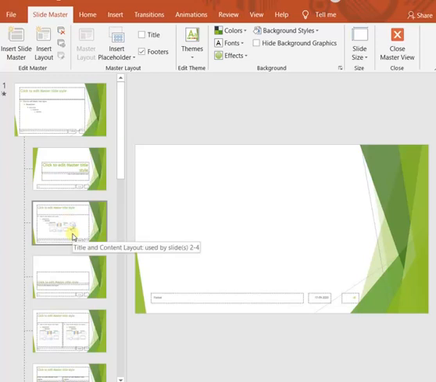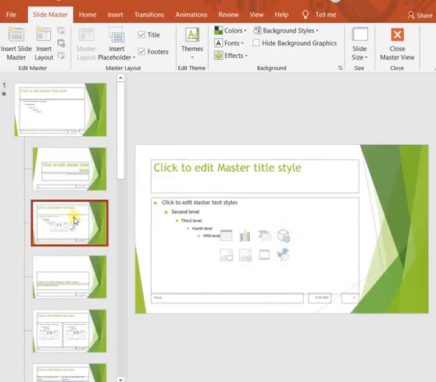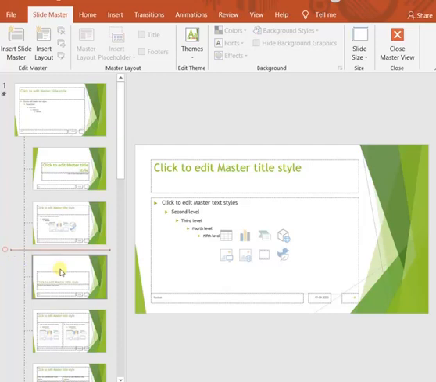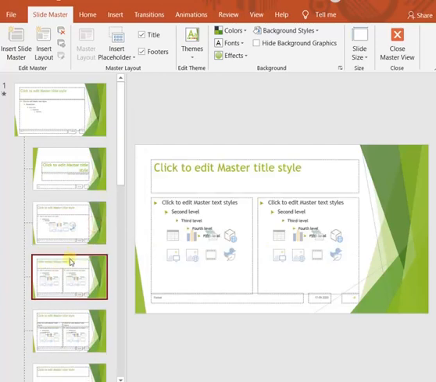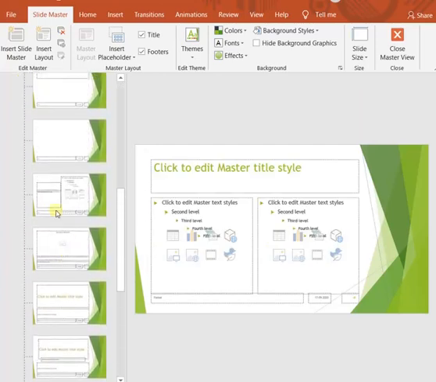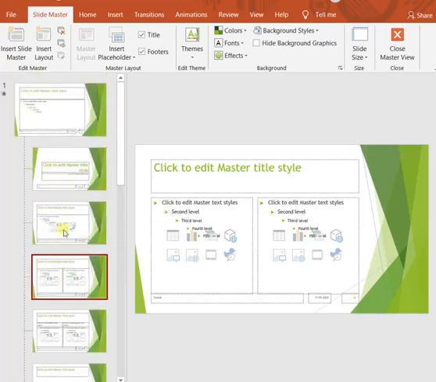But generally we work with 2 layouts, one for the cover slide in our presentation and one for the rest of the slides. So mainly we need these 2, the rest we can delete. For deleting, you have to right click on the layout and click on delete layout. If you click on delete layout, see, it will be deleted. This way you can delete all the layouts and keep only those which you need.